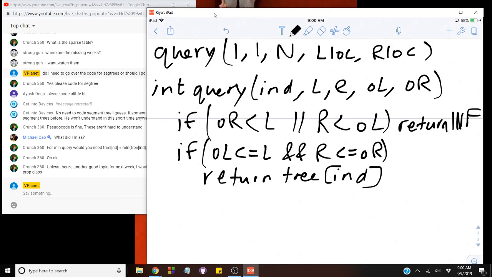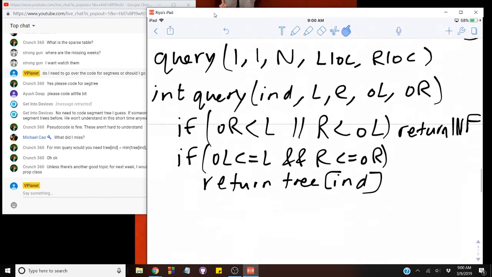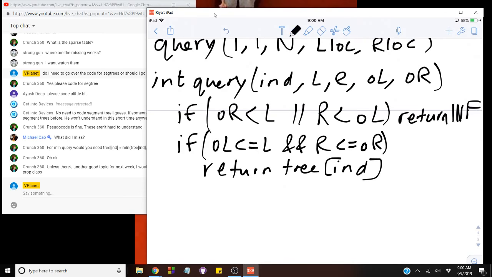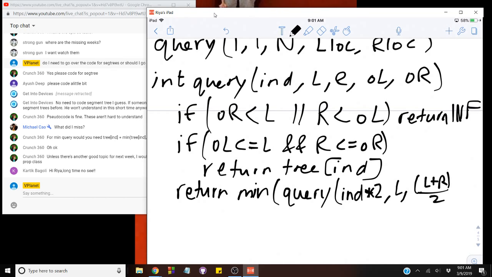Okay, the last case is sort of like when we started here, right? From the 1, we recursed into our 2 subtrees. And you want to do that. So here we'll say return the minimum of query the left subtree, which is index times 2, L plus R over 2. Of course, OL and OR stay the same.